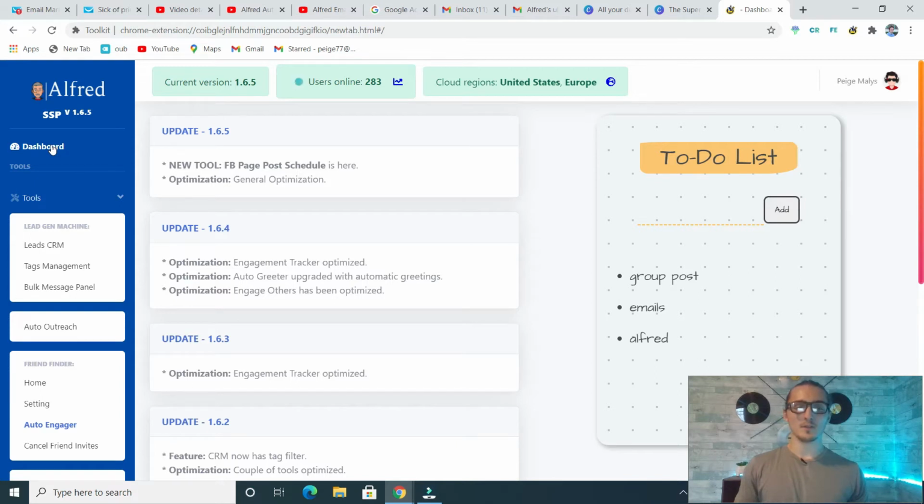So today we're going to go over the Auto Engager, and I can imagine this is probably one of the tools that you decided to join the Alfred software for. Auto Engagers are always really cool, and they save you an immense amount of time in the form of going through and priming your newsfeed for you.